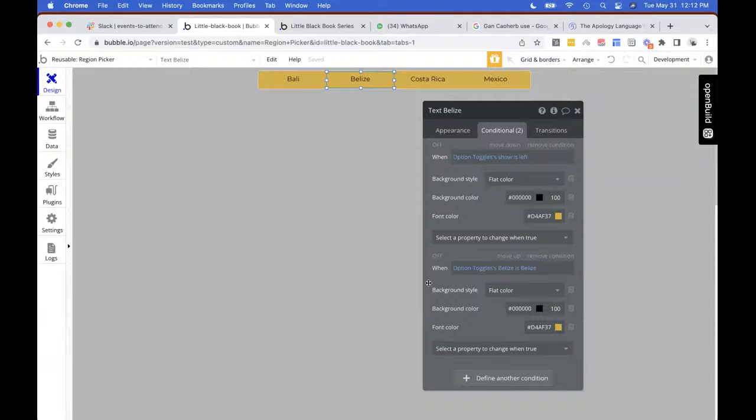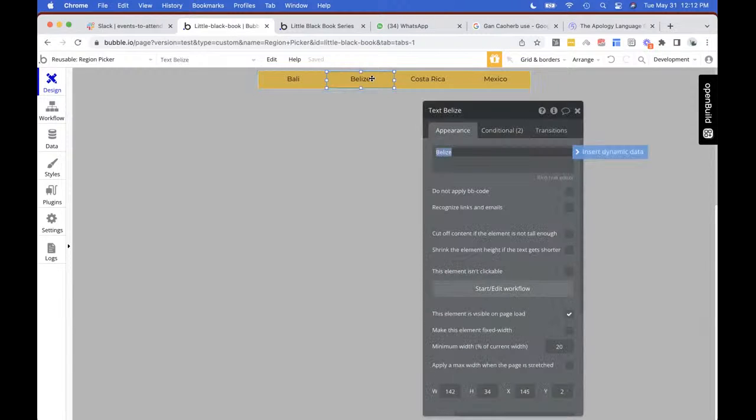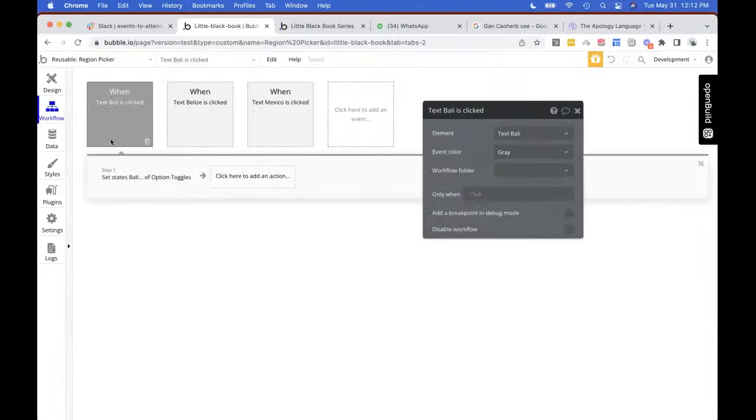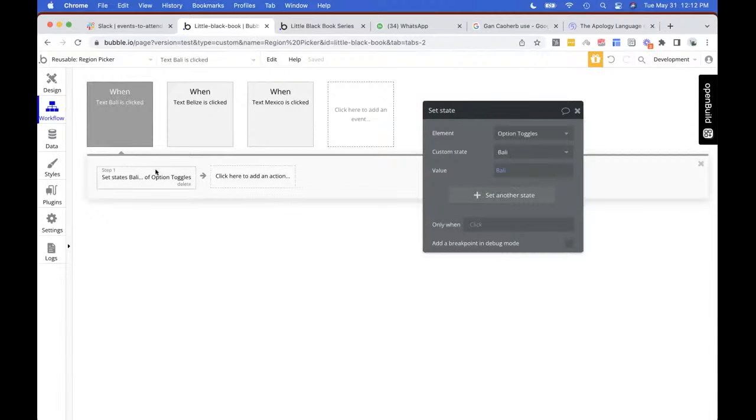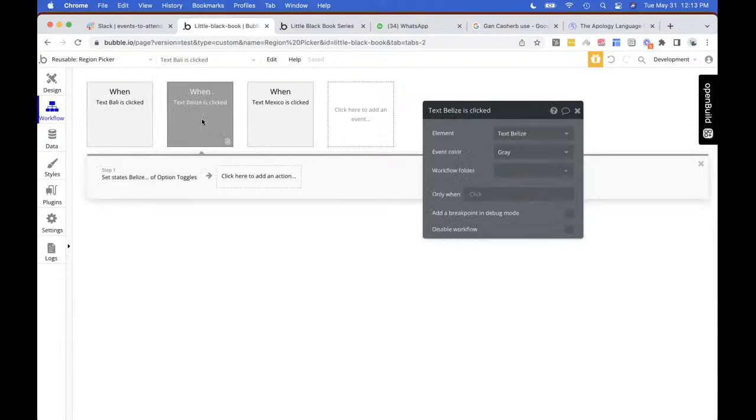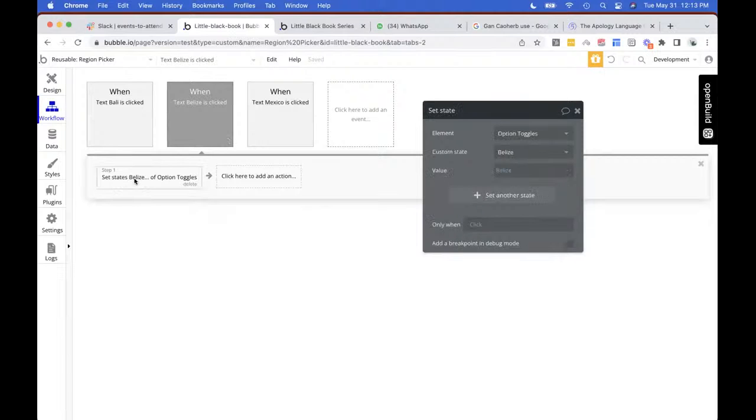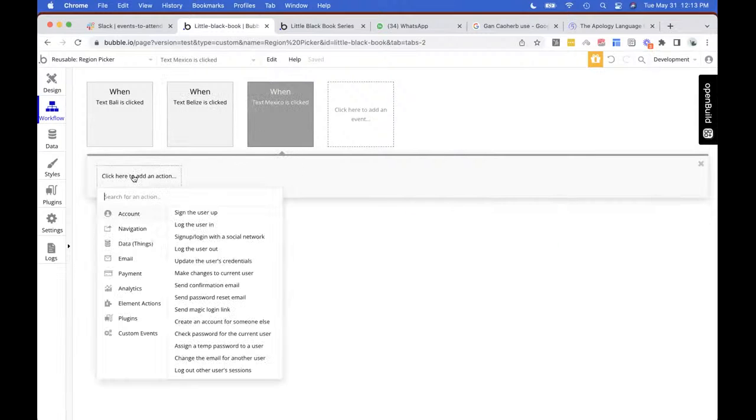Do you want to try that out when we click Belize and see if Belize now changes? Do I need to, how do I do that? Well, do we have a workflow, by the way, set up for? We do, not for all of it, I think. So then option toggles to Bali, and this was copied from what was set up with the other one.